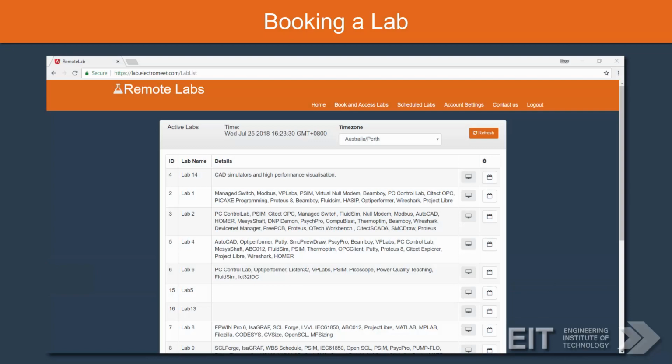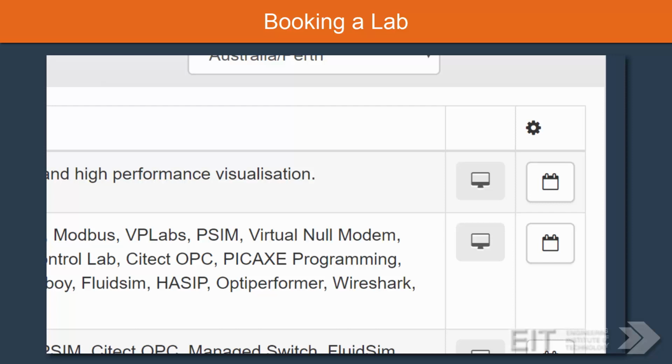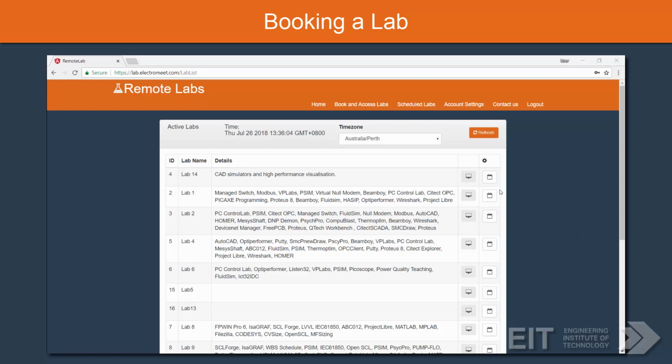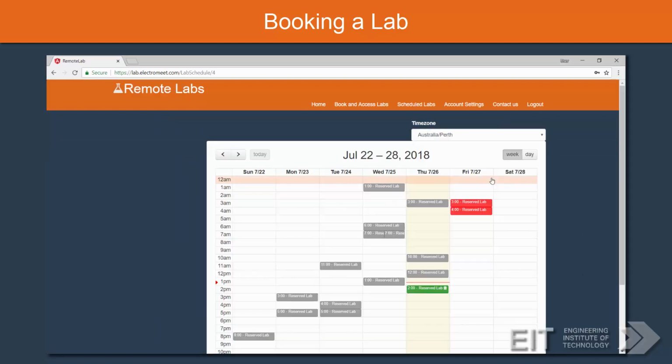When you log into the labs, you will be presented with a table of lab names and the softwares attached. There are two buttons on the side of each lab. The right one directs you to the schedule of available times for the lab. The left one is the access point for the lab. For now, we'll look into the scheduling of labs.